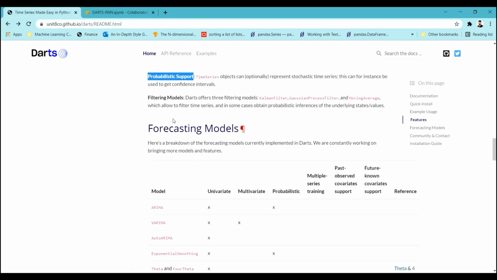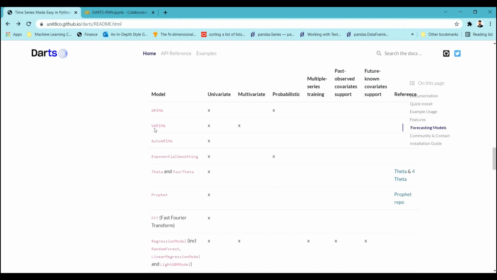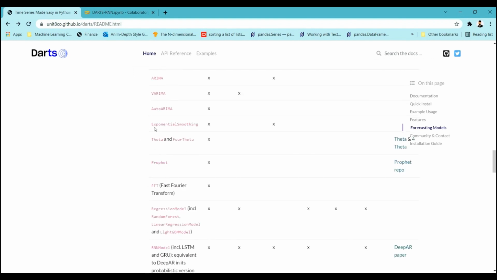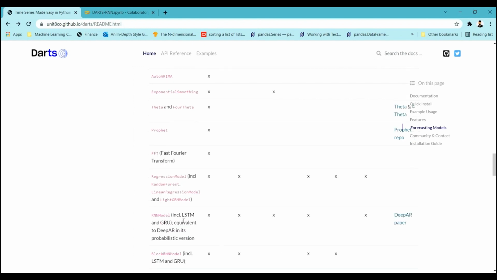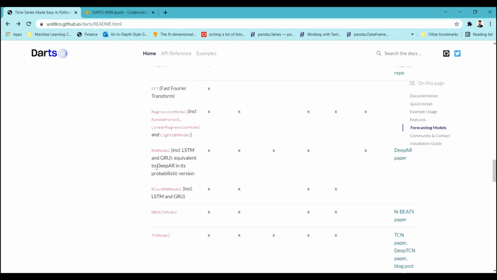Before going into the installation and processing of the dataset, we can take a look at what kind of models it has. We can see it has ARIMA, VARIMA, Auto ARIMA, exponential smoothing, Theta, Prophet, FFT, regression models, random forest, LightGBM, and even RNN models like LSTM and GRU. So we can use LSTMs and GRUs directly over here. We have DeepAR, equivalent to this particular RNN model. They have implemented it directly.